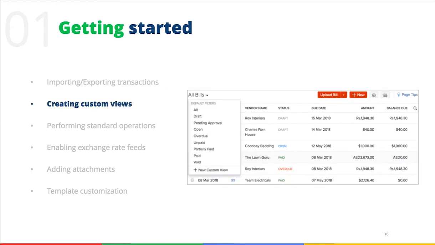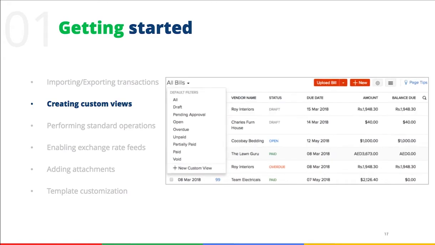Other than that, that's a list of bills that I've already created within my Zoho Books account, and I can specify this default filter through which I want to see them. If I want to see all my open bills or overdue bills, I can easily do that just by clicking on the filters that are there. Other than that, if I want to create some custom views within my bill section, within my purchases section, I can easily do that.